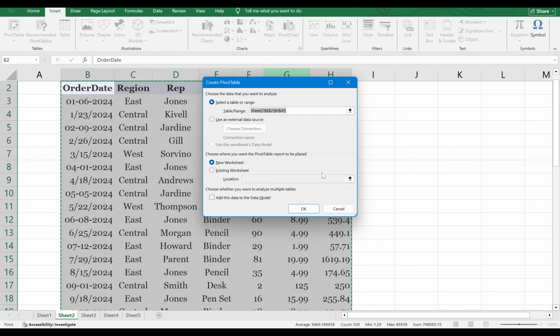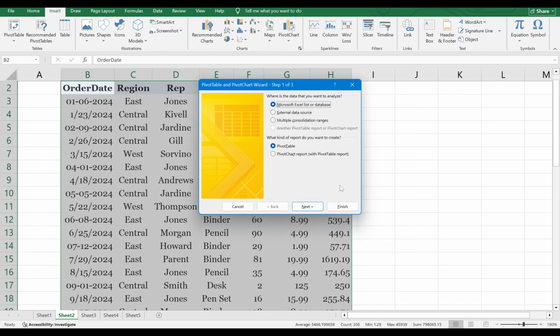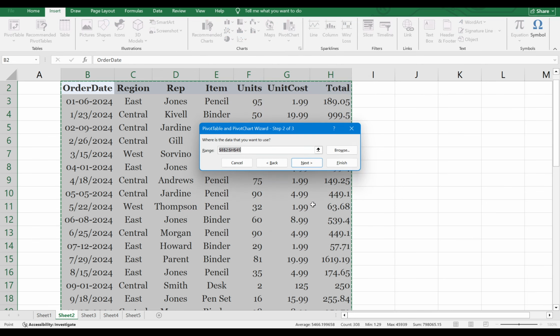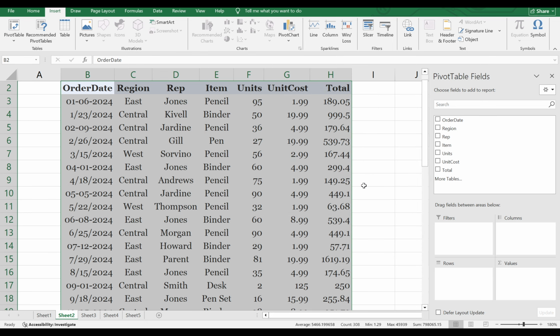If you like using shortcuts, a quick way to open the pivot table wizard is by pressing Alt plus D plus P. This brings up the classic wizard that steps you through the setup. Keep the selection as the default if Excel has correctly identified your range, and then click Next. Review the details, such as the data range and where you want the pivot table to be placed. And once everything looks good, click Finish. Your pivot table is now created.